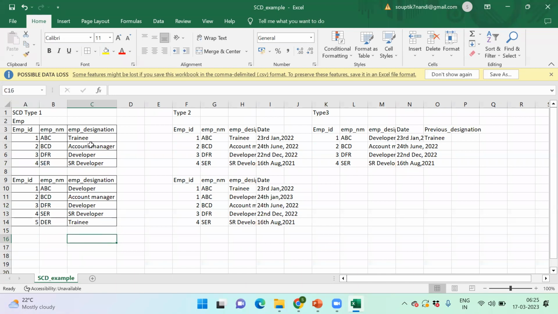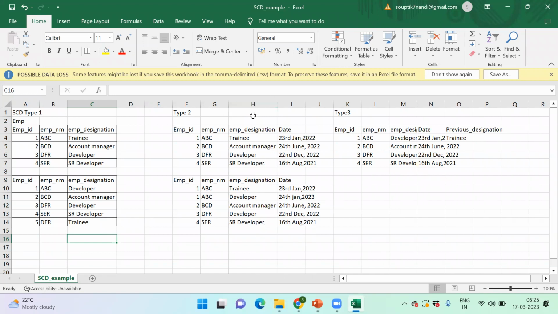We have another method called SCD type 2 to eliminate this loss of historical information. There you introduce a date column. So SCD type 1, I think it's clear. It's a very simple table where we are not getting any historical information.